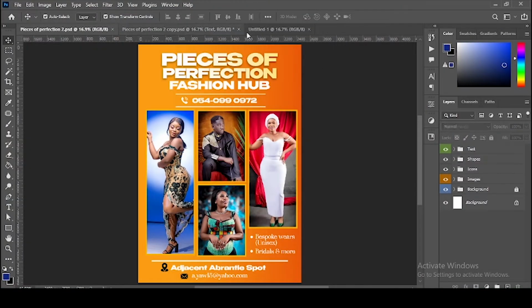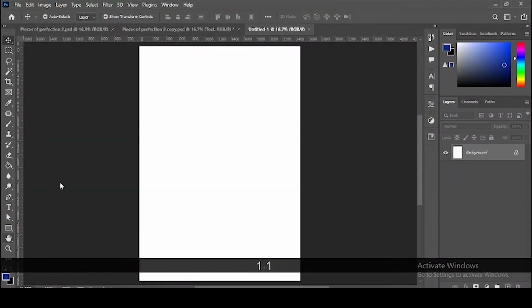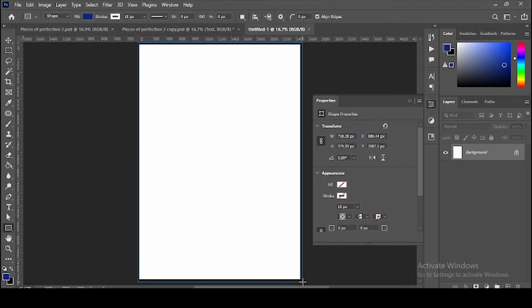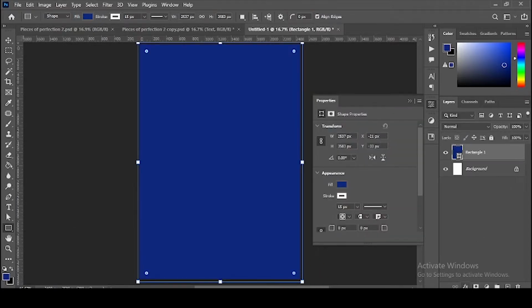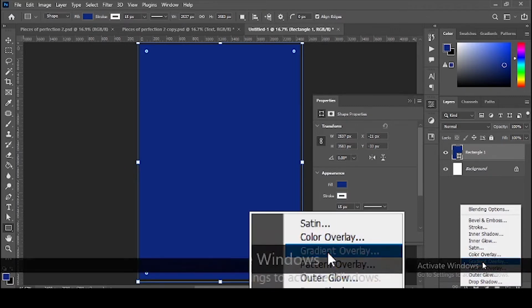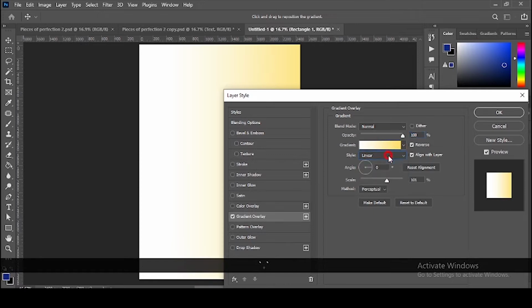To start with, with the help of my rectangle tool over here, I will select that, and then click and drag to fill the whole canvas. Then I'll go to FX and apply a gradient overlay. So I'll select gradient overlay, and the last gradient that you applied in Photoshop is going to appear. So we are going to change this gradient. Make sure you have opacity 100%, and I'll click here to open the gradient editor.